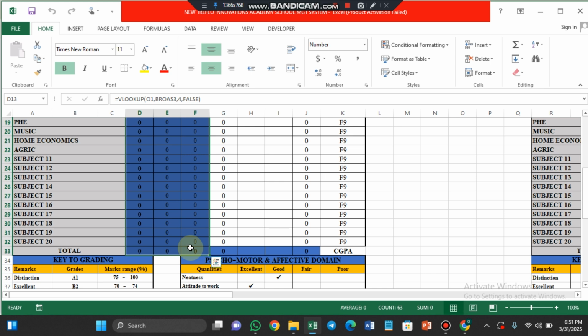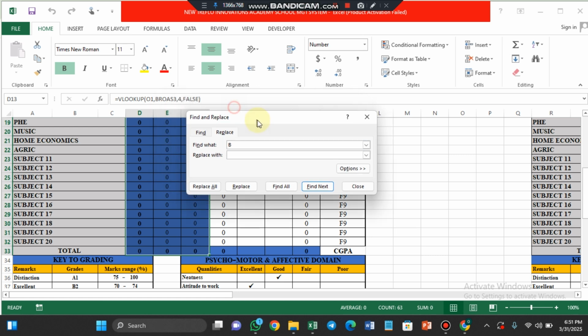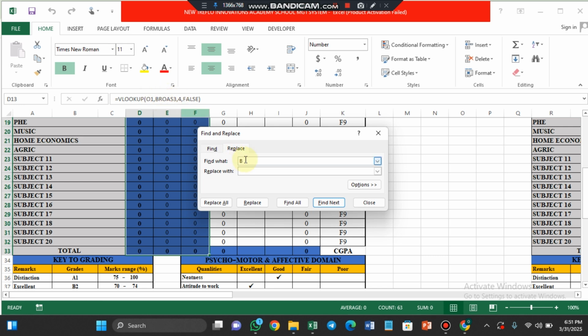Now you see I've highlighted everything. After highlighting everything, take note of what you want to find and what you want to replace. Now for instance, I want to find this BROAS3. That is the word I want to go and find, and then I want to replace it with something else. So I'm going to show you. The next thing you should do after highlighting all is to press Ctrl H. Can you see? Find what? Let me remove it so you can see what I'm looking for. This one, BROAS3. That is what I am looking for.